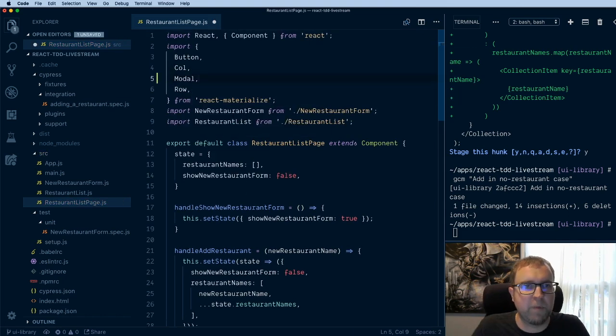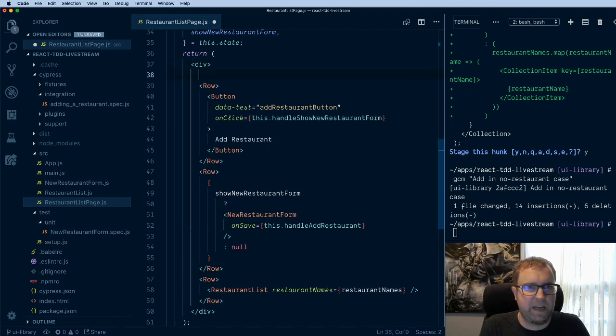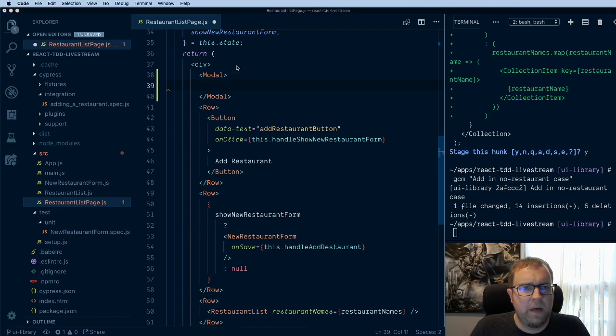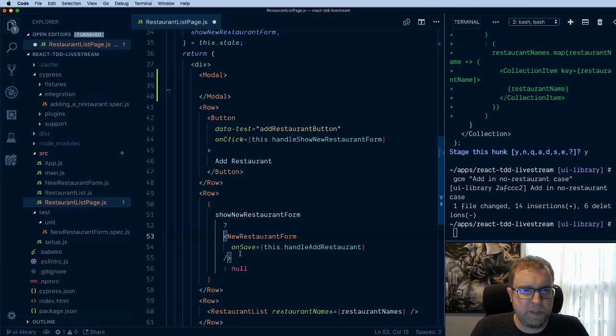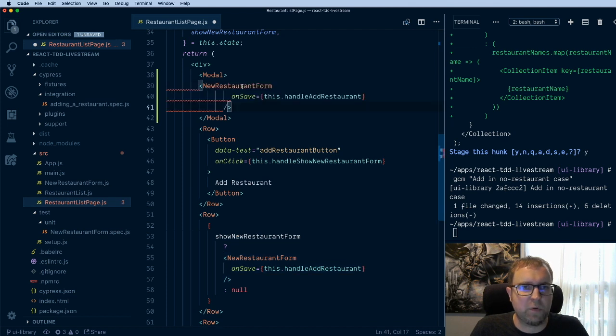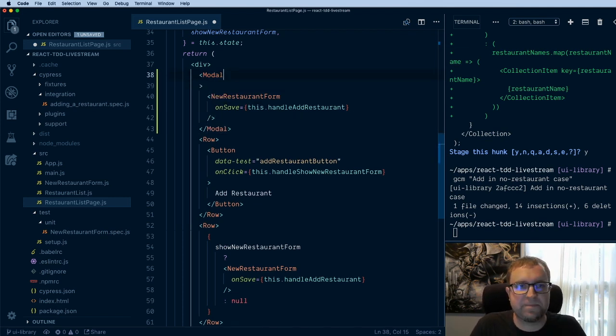I'm going to import the modal up here. We'll leave these here for now. Modal. And so the content of the modal goes there. So we're just going to put the new restaurant form. That's the content of the modal. So that's actually really nice, the fact that we can just nest our component in there. The new restaurant form doesn't need to know that it's deployed in a modal or whatever. That works out really nice.